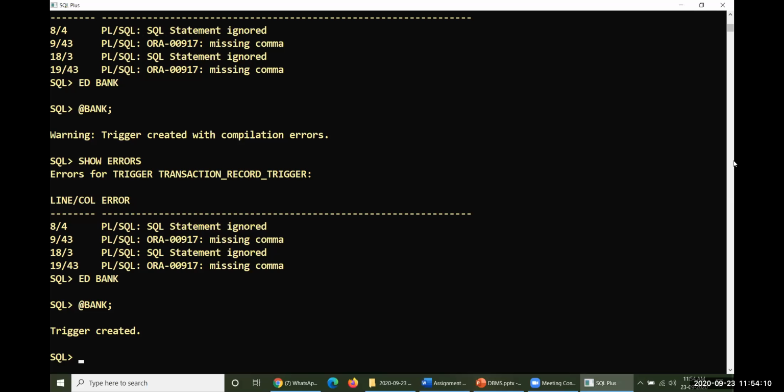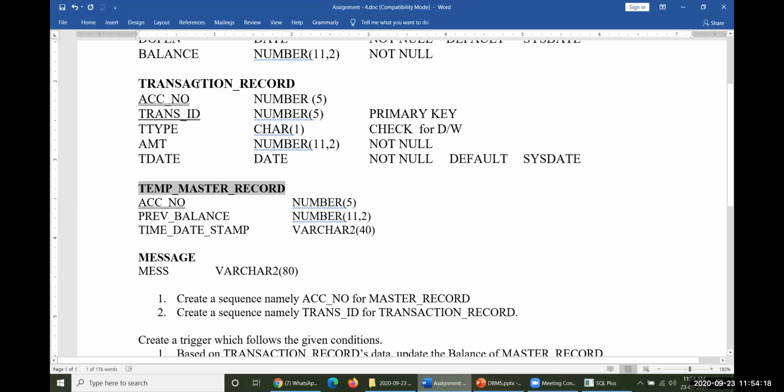Yes, your trigger has been created here. Your trigger has been successfully created. Now you will go ahead and enter the values into the transaction record. What are the columns which are available with the transaction record? Account number, transaction ID, transaction type, and amount followed by transaction date.